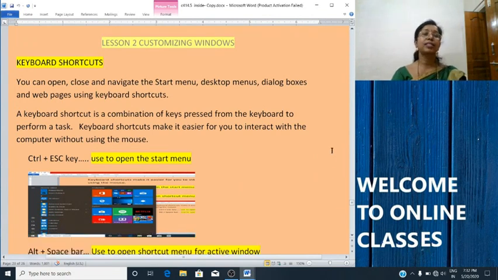Keyboard shortcuts. This is our last topic in this lesson, keyboard shortcuts. You can open, close and navigate the start menu, desktop menus, dialog boxes and web pages using keyboard shortcuts. Now what is a keyboard shortcut? A keyboard shortcut is a combination of keys pressed from the keyboard to perform a task. For example, Control plus Escape key is used to open the start menu.